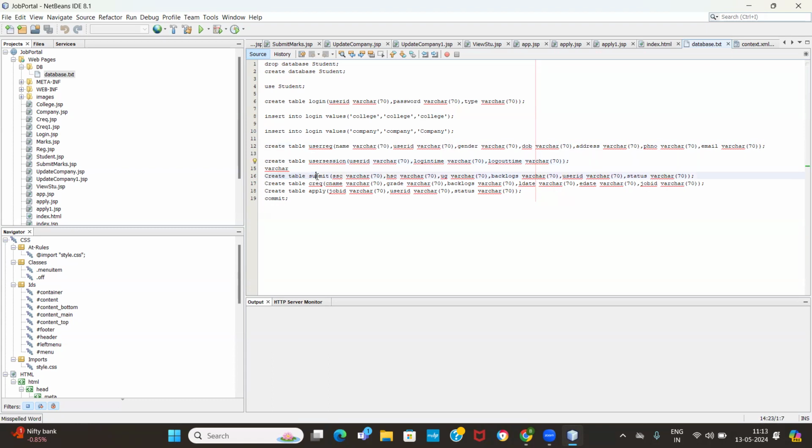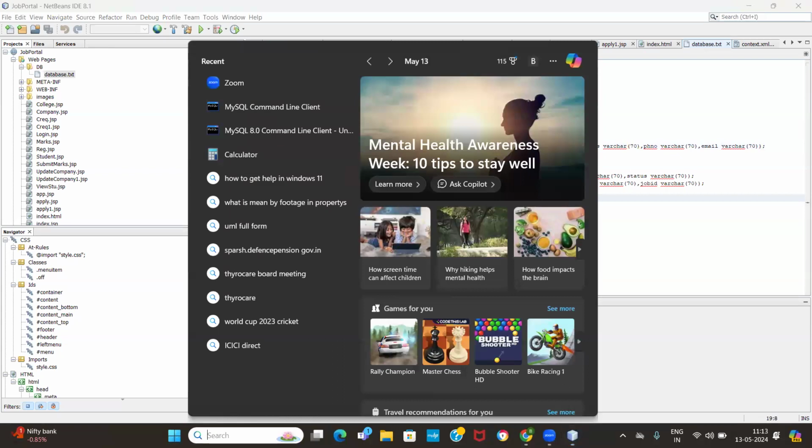Again I'm creating another table. Submit. Like that I created all the tables. Now I will show you how the tables will be. For that, I already installed the MySQL command line, so I'm showing you.